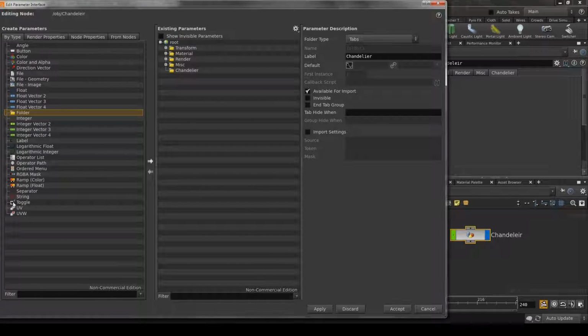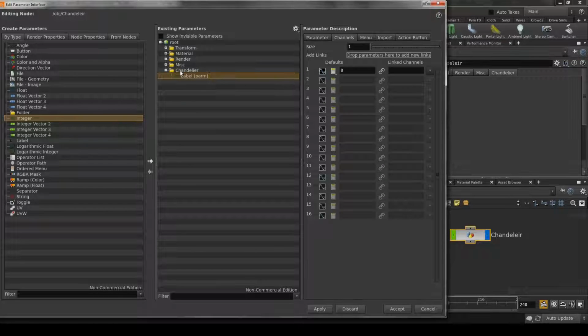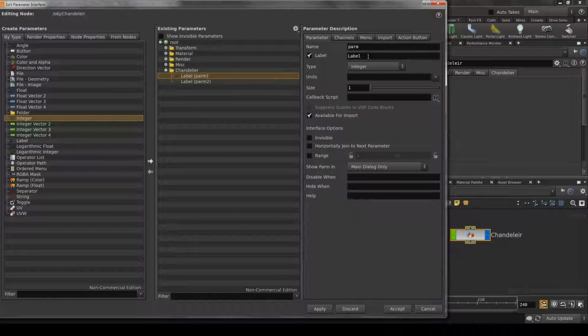So there are all sorts of parameter types here, and this is actually something that you could spend a whole lot of time customizing different things. We're actually just going to do 2 simple things here. We're going to add 2 different integers. So we'll select integer and move it over, drag it to make sure it's underneath the chandelier. So it's showing us just these 2 default labels right now. So under the parameter tab, label is the name of the parameter, and then name is just sort of like the Houdini behind the scenes name that it refers to.